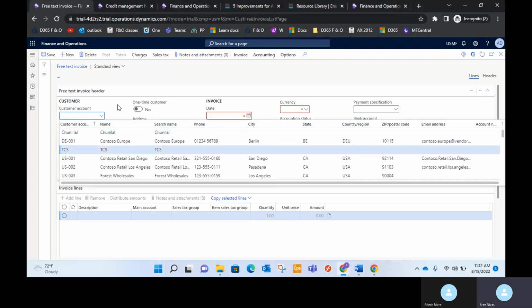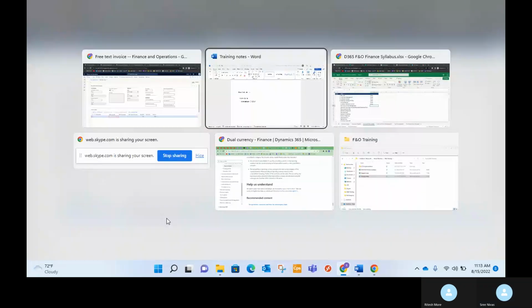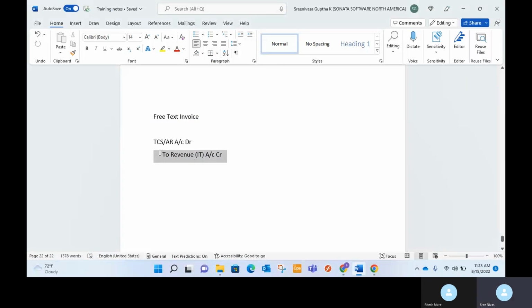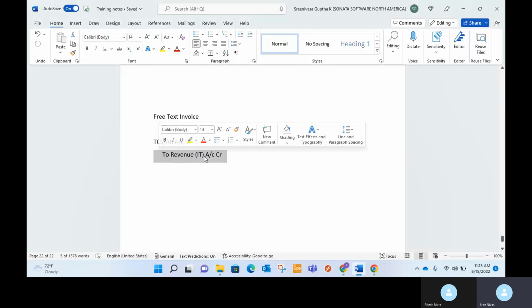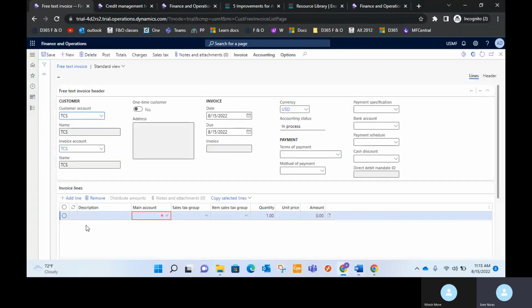Let's say, let me select this TCS customer. Okay. And these fields are not mandatory. If you have, you can update all the details here, like terms of payment, method of payment. And as per the journal entry, we are supposed to give the revenue account as a credit, right? So this is a main account, that is revenue IT services, or if you have any other revenue account, you can give it over there.